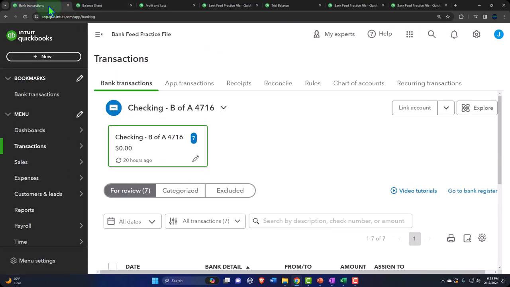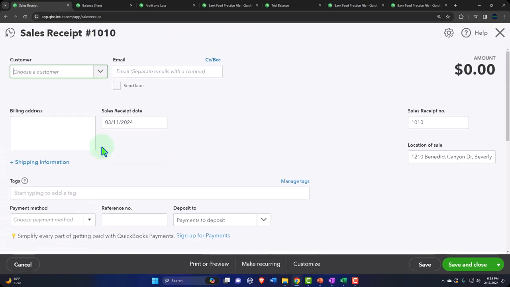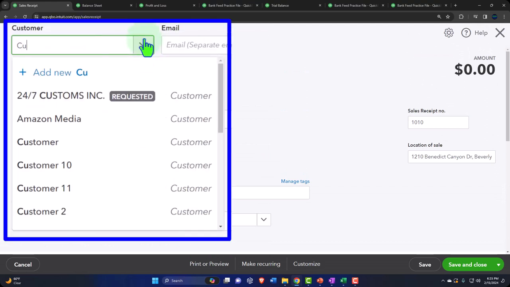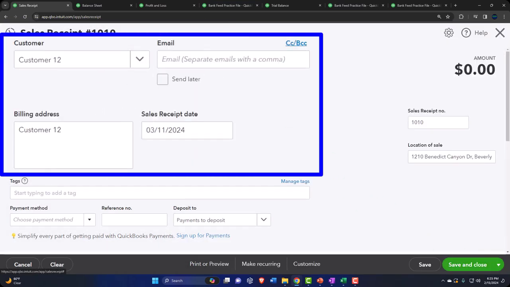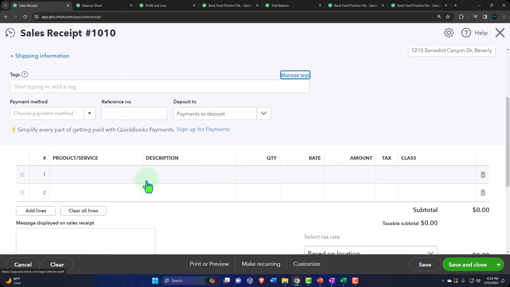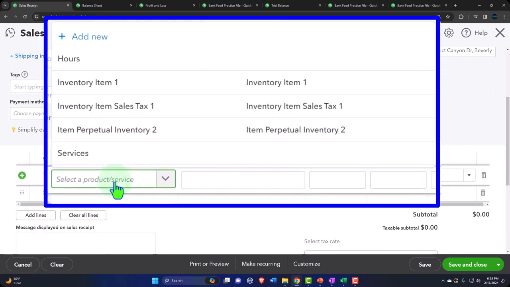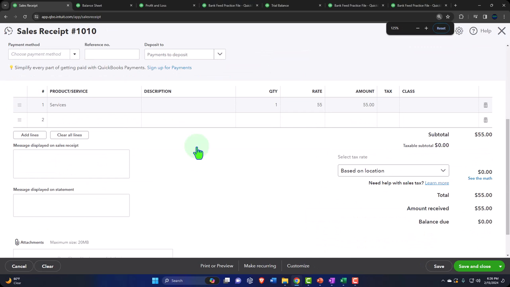If I go to the first tab and add another one, I'm going to say that this is going to be another sales receipt. And this is for customer 12. And again, we might just put all these into a generic customer for our food truck sales or whatever. But let's say that happens on 3/11. Again, it's going to go into payments to deposit. And let's say this time we just have services, so we don't have to deal with the sales tax thing or inventory. For, we'll say, $55. I just couldn't think of a number. So this is going to increase the payment to deposit. The other side's going to go into revenue this time, a service revenue, on the date of 3/11.